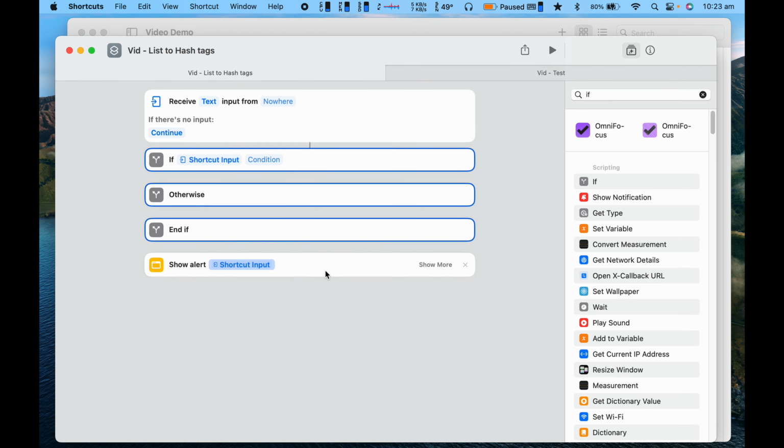So once again, it assumes that the input to this was from the previous step. So I'm going to say, if the shortcut input has any value, means it's got something. Does not have any value, means there's nothing there. Well, I want to say, does it have a value?